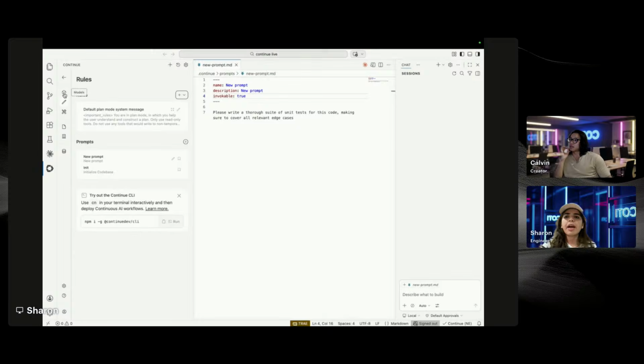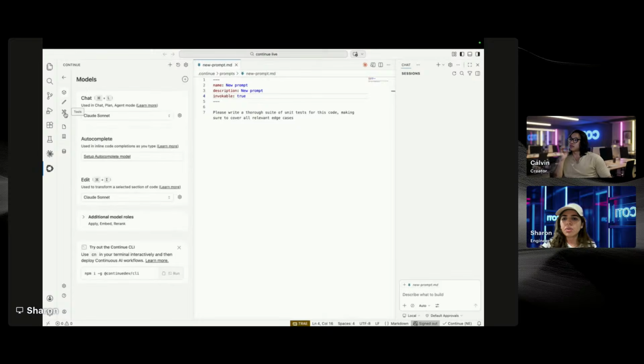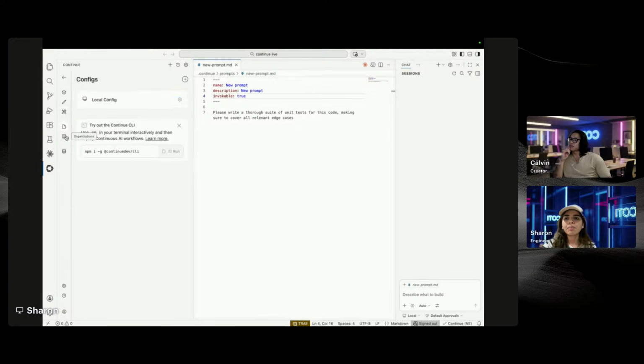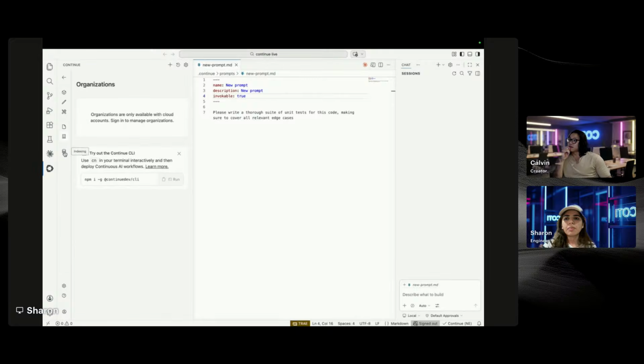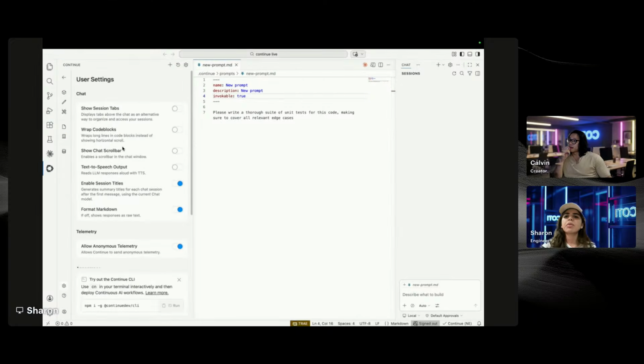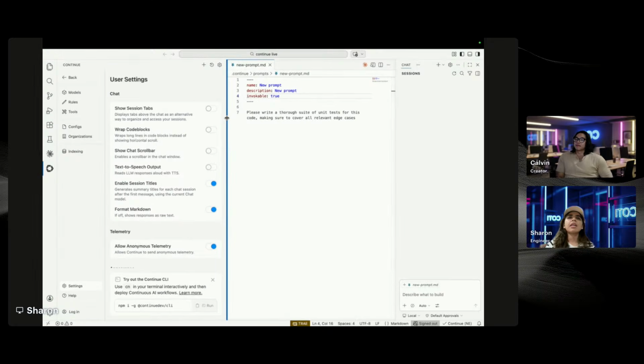And what else do we have here? So we have some tools. You can connect MCP servers to it as well. And then just a couple more things. There are many more things I want to show. Okay, here's the user settings. Here's how you can make Continue feel like you, personalize it to your liking.